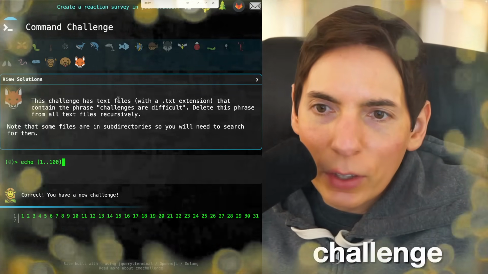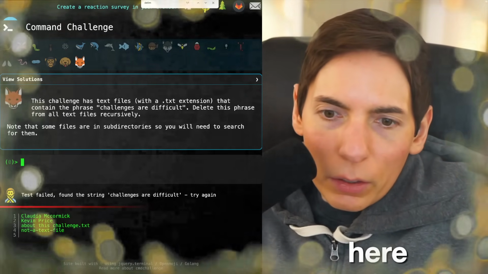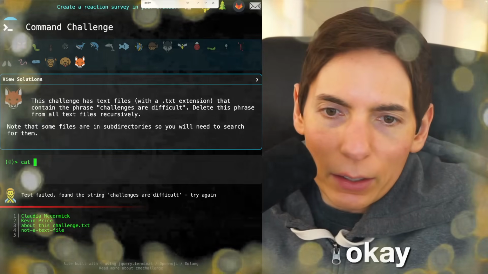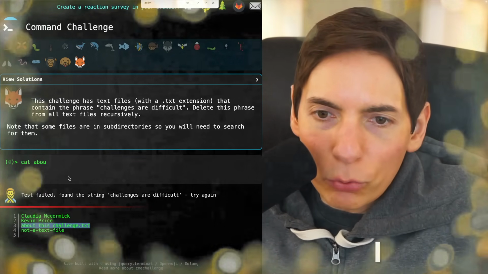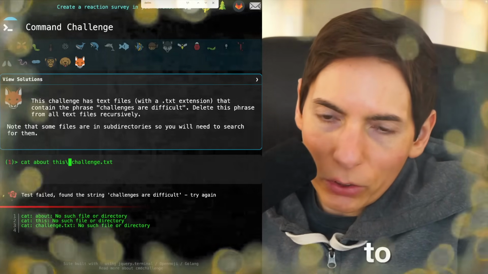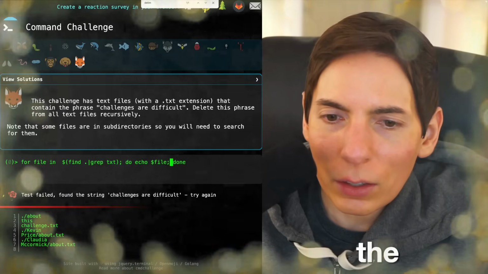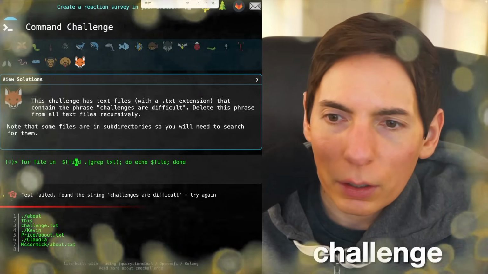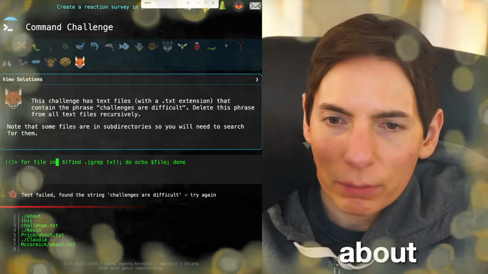The challenge has text files with a .txt extension. Okay, so there's text files in here, one about this challenge.txt. Okay, cat about. I want my full terminal special characters. Oh wait, one second, we have to do a backslash here. Is it got spaces in it? We've got to do backslash today, guys. The thing is there's spaces in this, so that makes it a challenge. Let's see here.